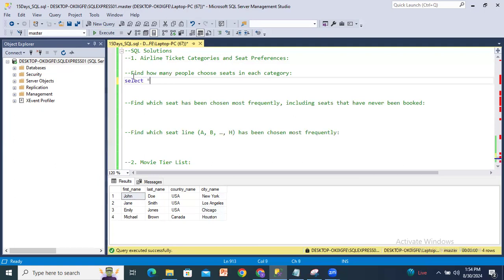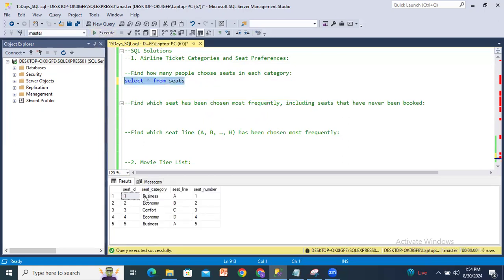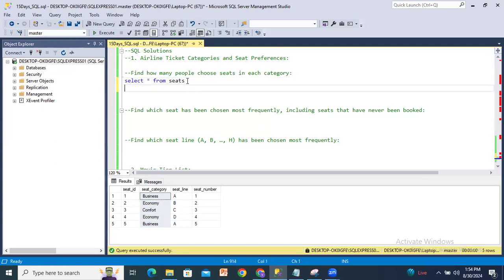Select star from seats. So in the seats table, I have the seat category. Here our question is to find how many people choose seats in each category. So seat categories: business, economy, comfort, and economy business. Okay, some different categories are there. And so here we'll join seats. So seat ID is there, seat line, seat number. This is the seat category.